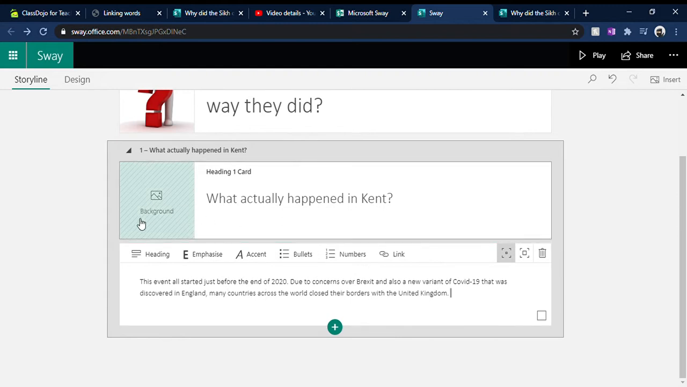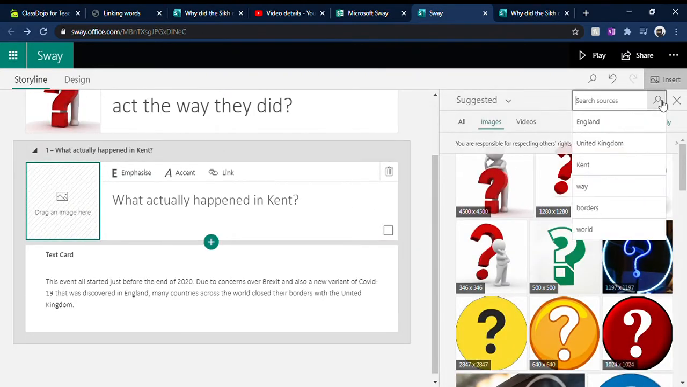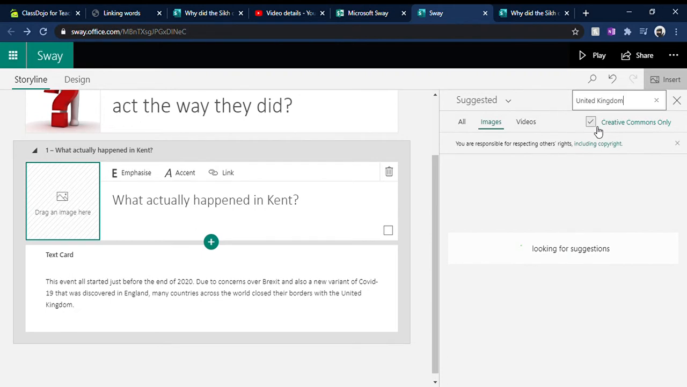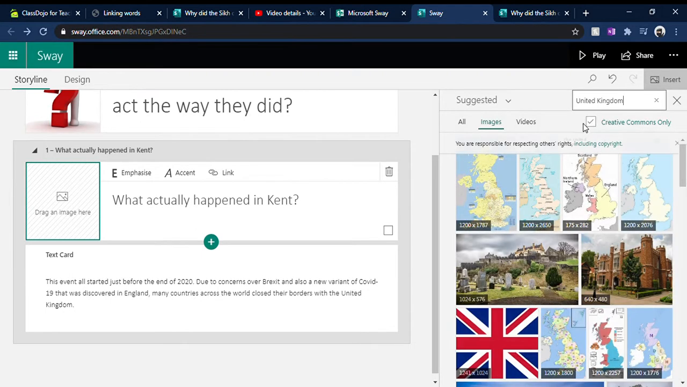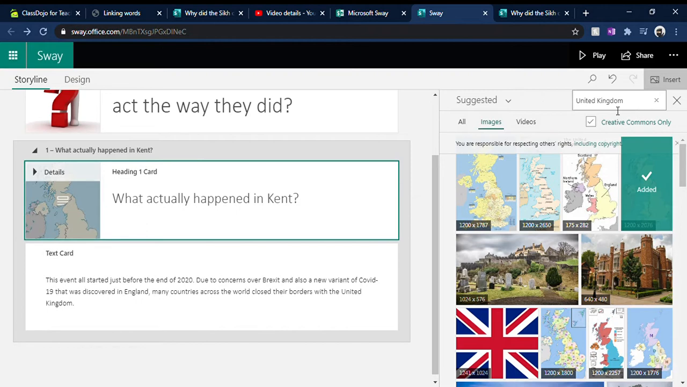You see here I've got background options again, so I can click on my background option, and instead of question now, I'm going to search for United Kingdom. So let's search for the United Kingdom. I've got lots of things. Map's quite a nice one. I might pop a little map in here, so I might go for this map here and click on add, and then that'll drop it over here.